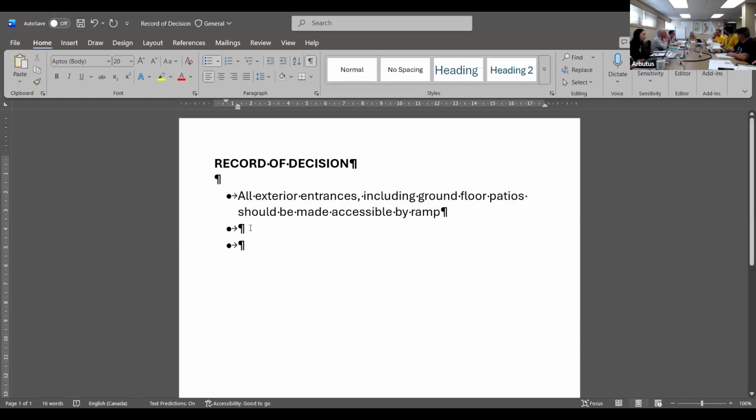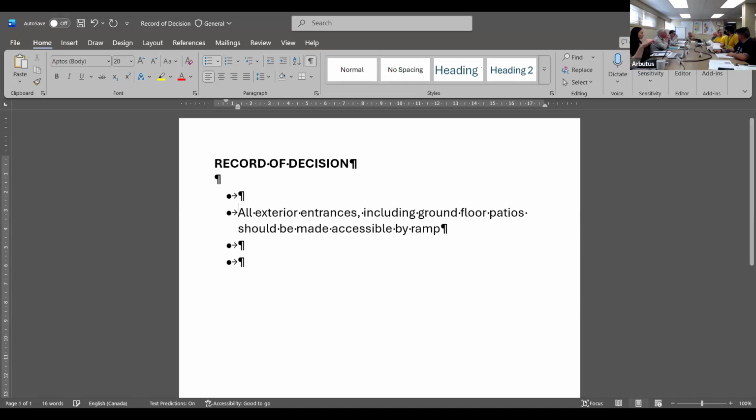Obviously, point one of the record of decision would be that the APC thought that the development in general was well designed.